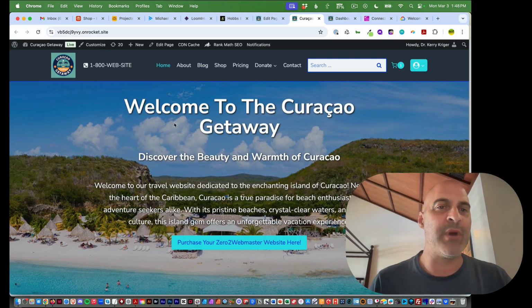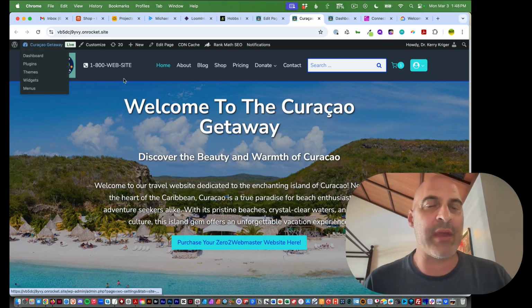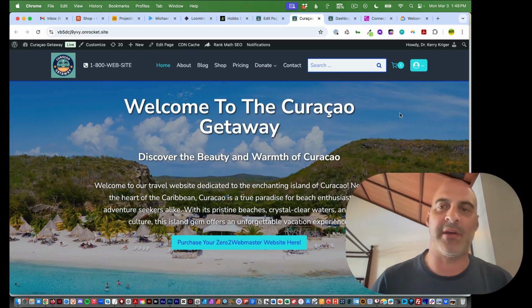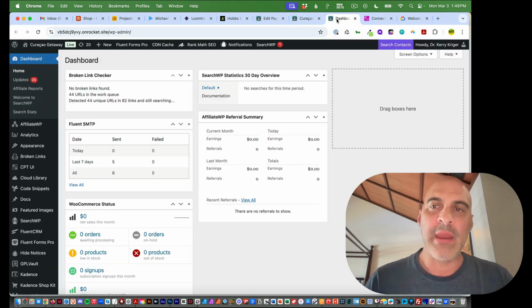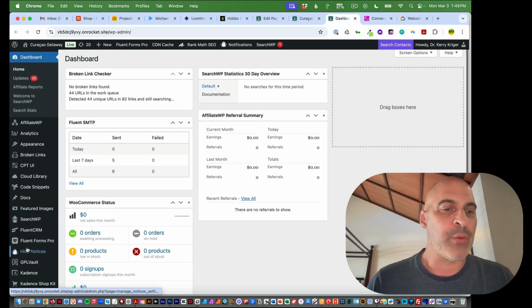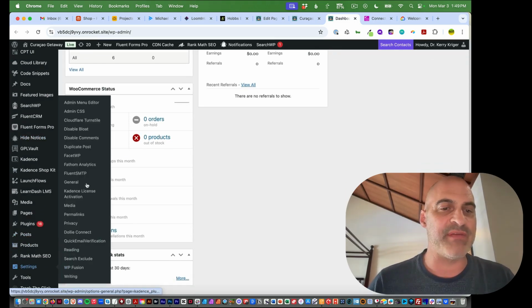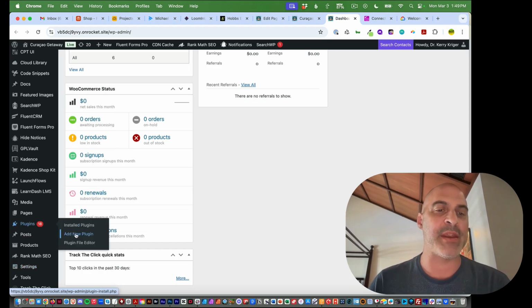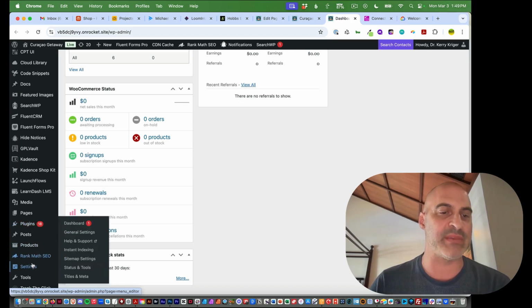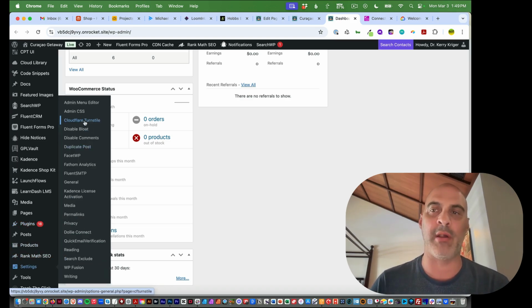We are going to be doing this on the Curacao Getaway website that I set up just as a test playground, sandbox website to test stuff out and to teach you stuff. Here, the back end of the website, we can come down to settings right here and we can see FluentSMTP is already installed. If your website does not have it, if you're just on WordPress, you're not on one of my websites, maybe it's not there, probably is not there. Come to plugins, add a new plugin, just go search FluentSMTP. When you find it, click install, then click activate, and then it'll be on your site.